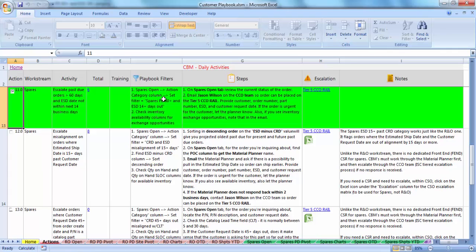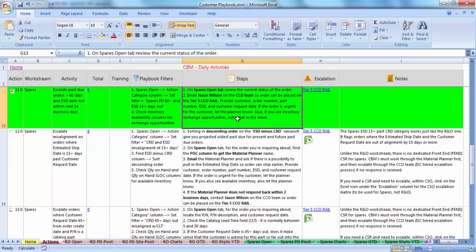It tells you which playbook filters to set. So you're going to go to the spares open tab, go to the action category column and set the right filters. We're also going to check some of the inventory columns to look at what the opportunities are just from an inventory availability perspective. And then it'll go through the step-by-step instructions on how to escalate those orders to the appropriate person to make sure that they will be worked to resolution.